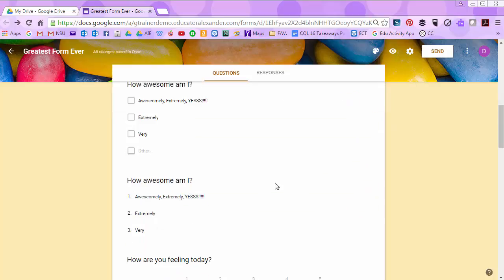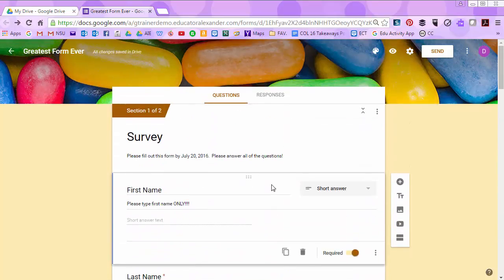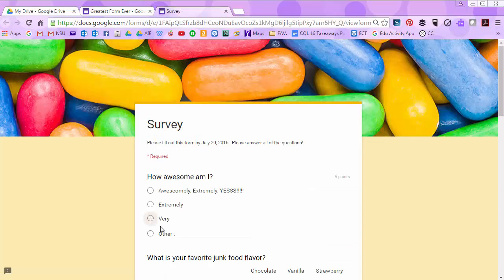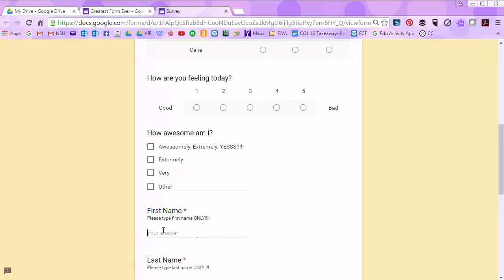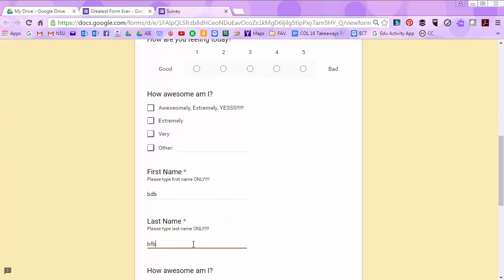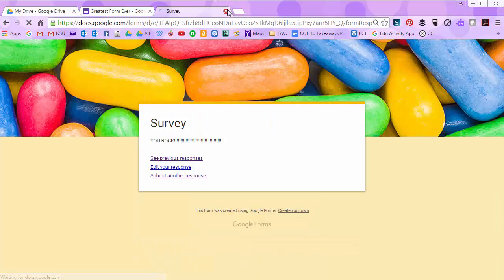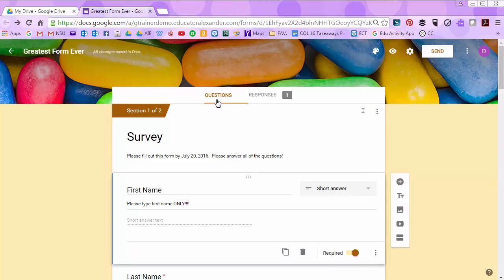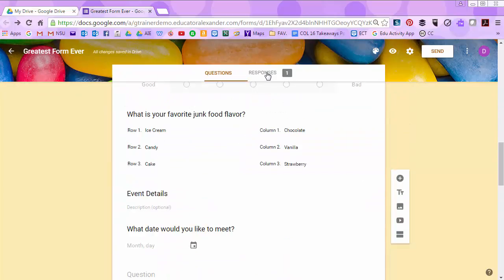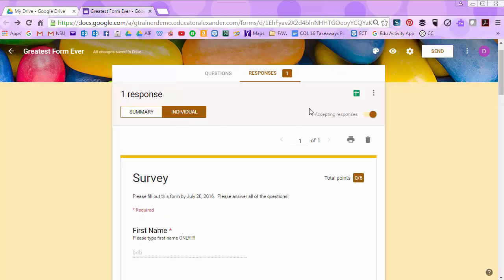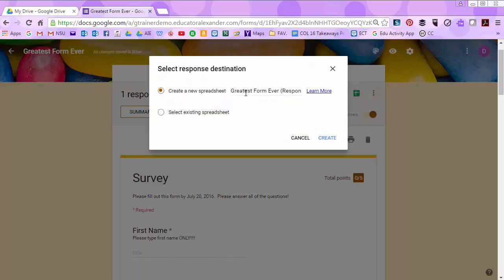This is where I'm editing and adding questions. I simply come up here to responses. I'm going to go ahead and take the form. I really just need first name and last name. So you see, I'm on the question page where I edit and add questions. I'll come right here to responses. I get the summary. I have the individual. And then I can come right here to create my spreadsheet.